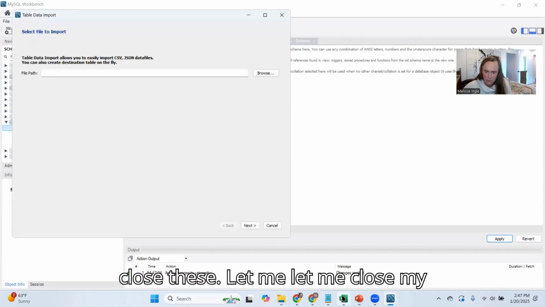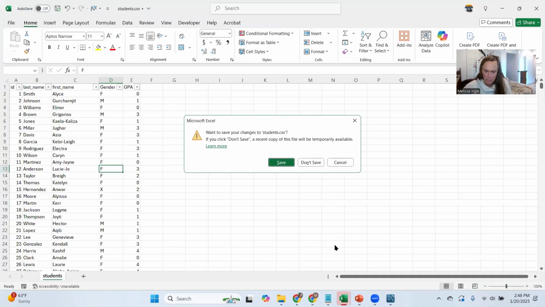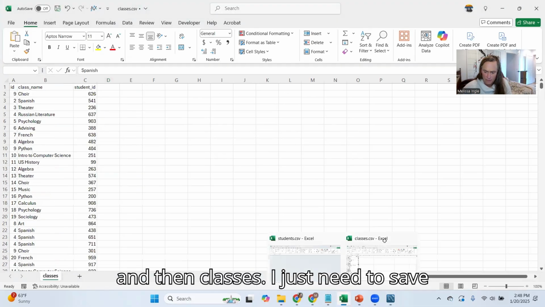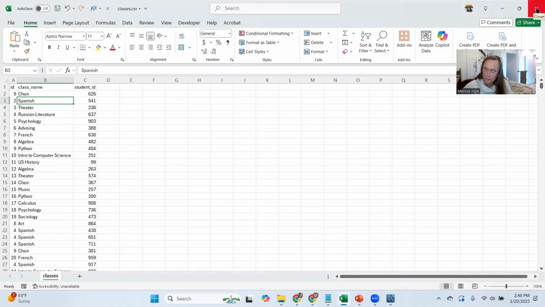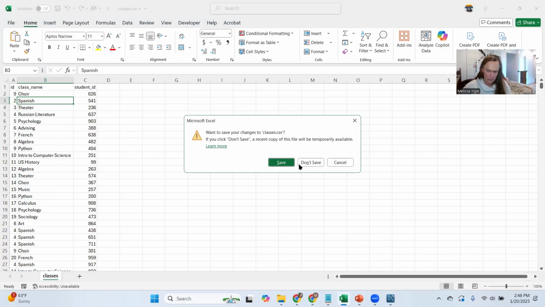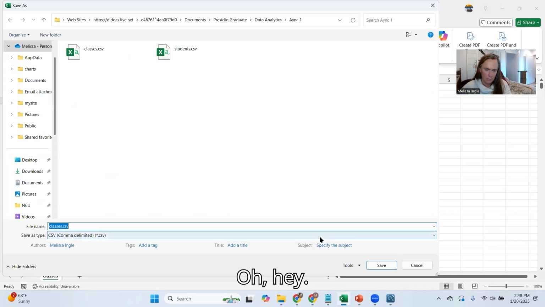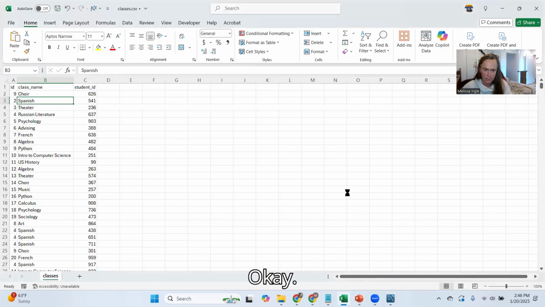I think I will need to close these. So let me close my, yeah, save that. And then classes, I just need to save these because I'm about to re-import them into a different database. Yeah, go ahead. Sure, why not? Okay. Yeah, that's fine.